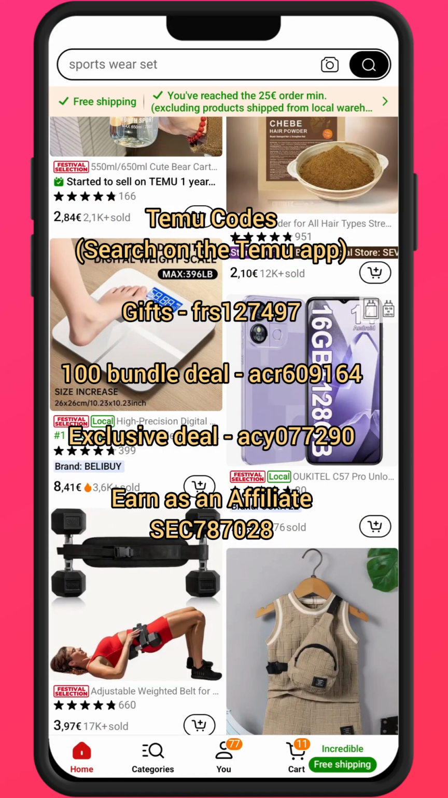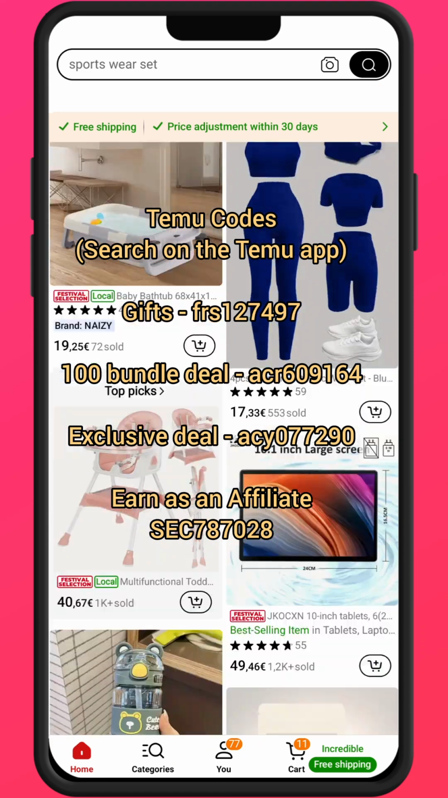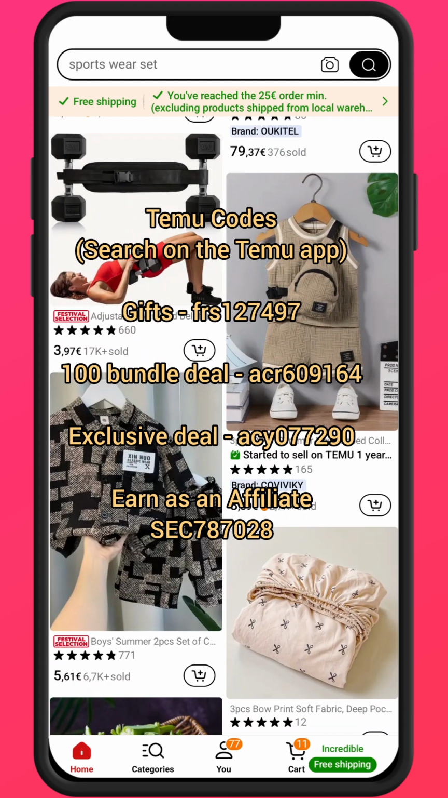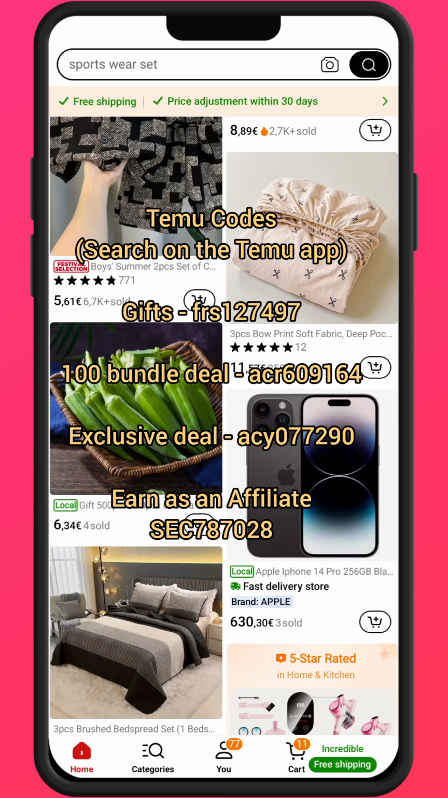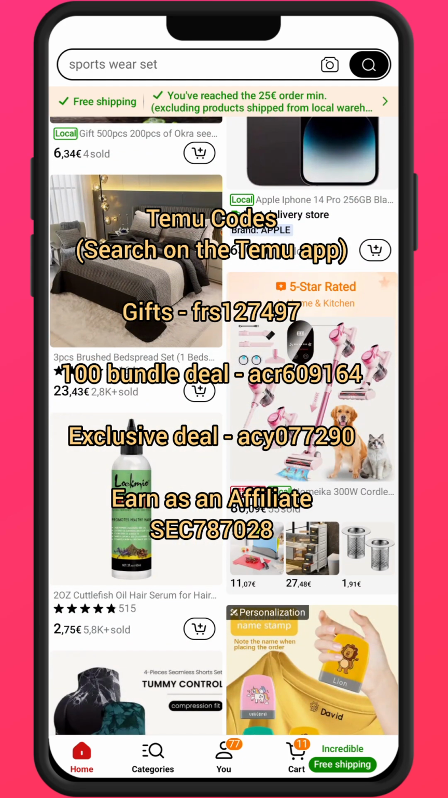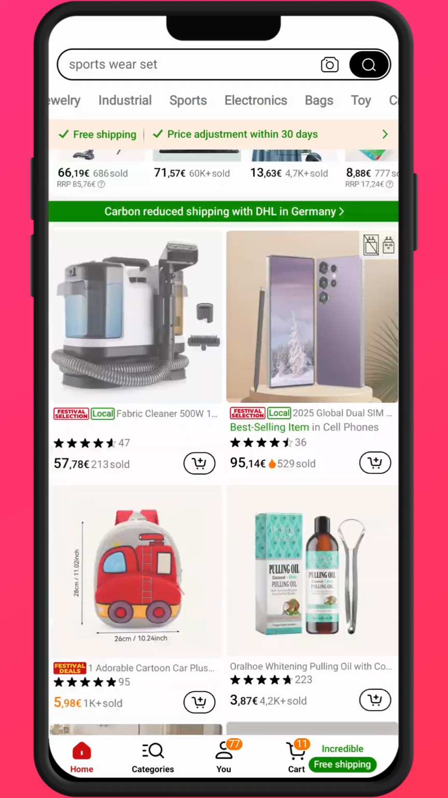So in today's video, I'm going to be showing us how we can use the filter option on Temu. With this filter option, you can go straight to what you want on Temu. You don't have to waste your time scrolling and looking for one particular thing. It is going to help you go straight to the point and not waste any time, okay?